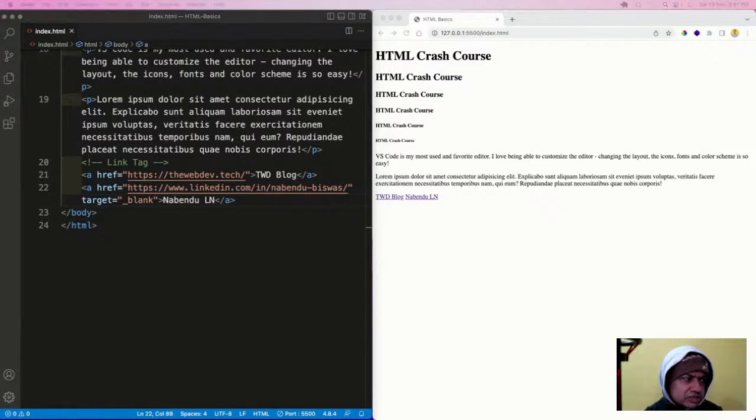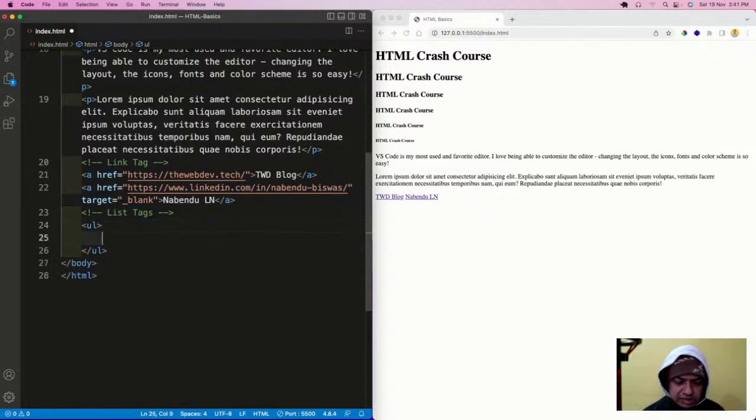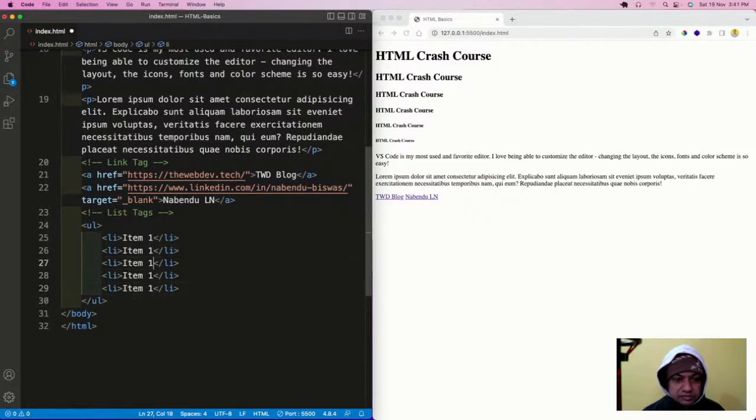Now the next thing which we are going to see is lists. Lists are used a lot. List tags. So there are two kinds of lists. Let's select everything and comment it. Two kinds of lists are there. One is known as a UL, unordered list. Here I will have a list item, and I will have item 1, 2, 3, 4, 5.